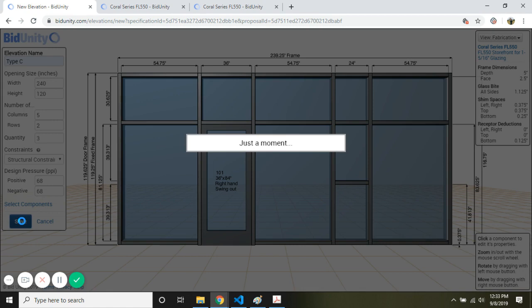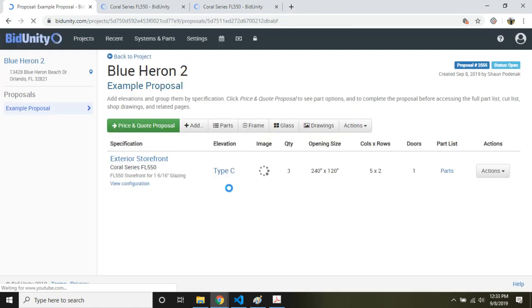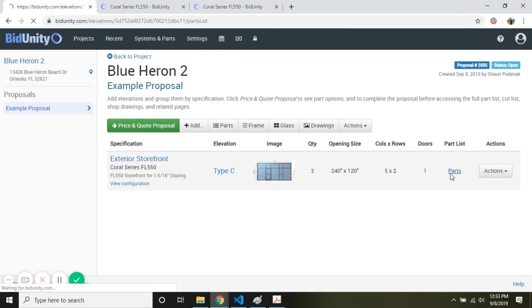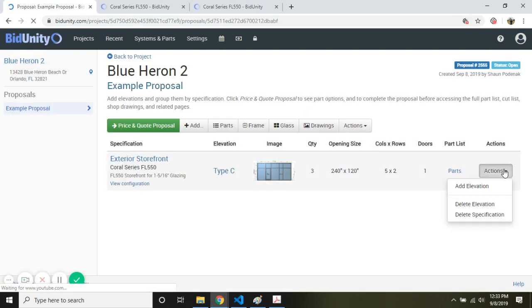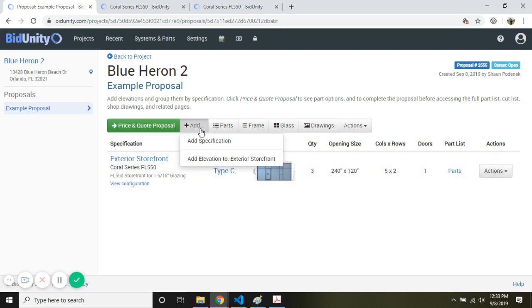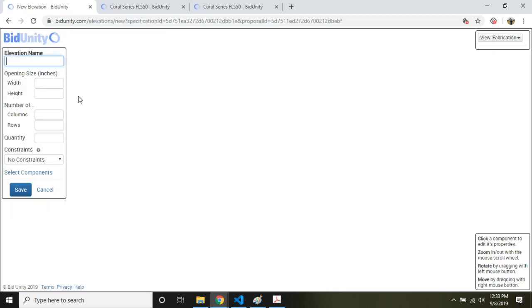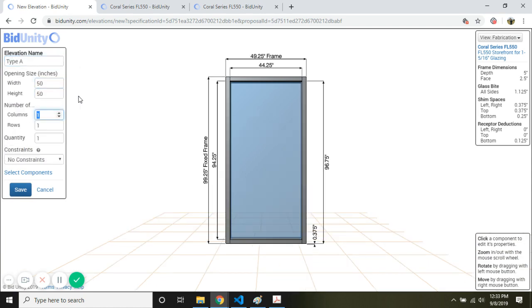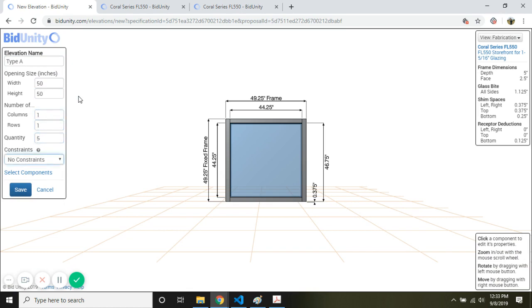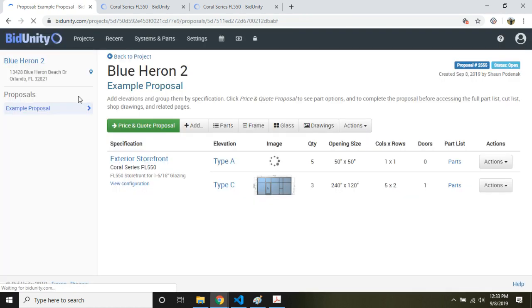And once we save that, we can open it up again and edit it. We can look at the parts list. We can add another elevation here. We could delete this elevation. We can also add an elevation to the same specification here. There might be a type A that's only 50 by 50 containing that, and there could be a quantity of 5.